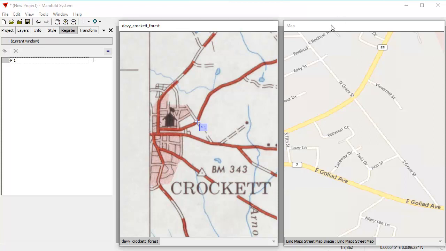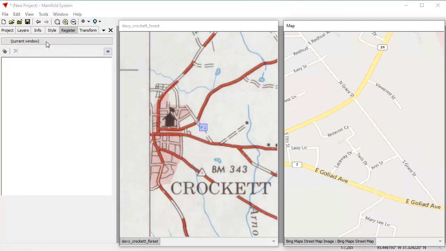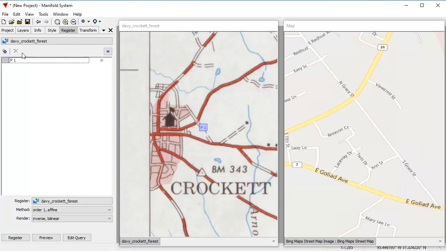There it is there. Now here in the map, let's set up the map to be a target. And the way I do that is I also choose Edit Control Points. And here I say as a source of control points, I'm going to work with Davy Crockett Forest. It's going to automatically pull control points that I mark from here so that when the focus is on this window, I can mark corresponding control points in that window. You can see we've marked one control point in Davy Crockett Forest. There it is in the list.